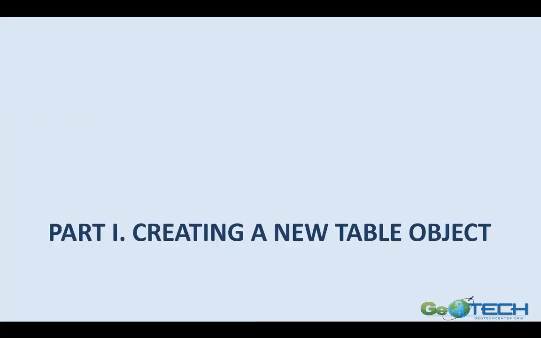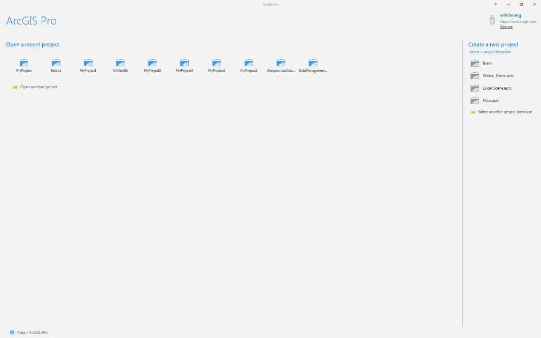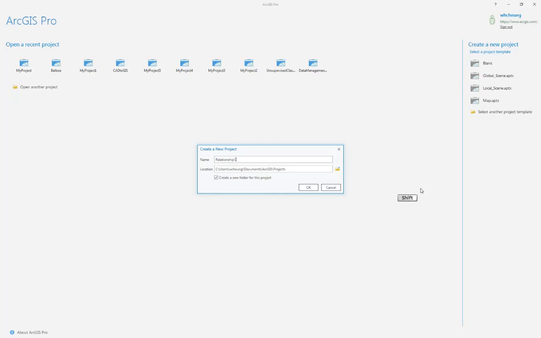We will start the demonstration by first finding the file that we downloaded and also by creating a new table object that will be storing the events for each of our museums. So first, open ArcGIS Pro, create a blank project. I'll call my project Relationship Class.